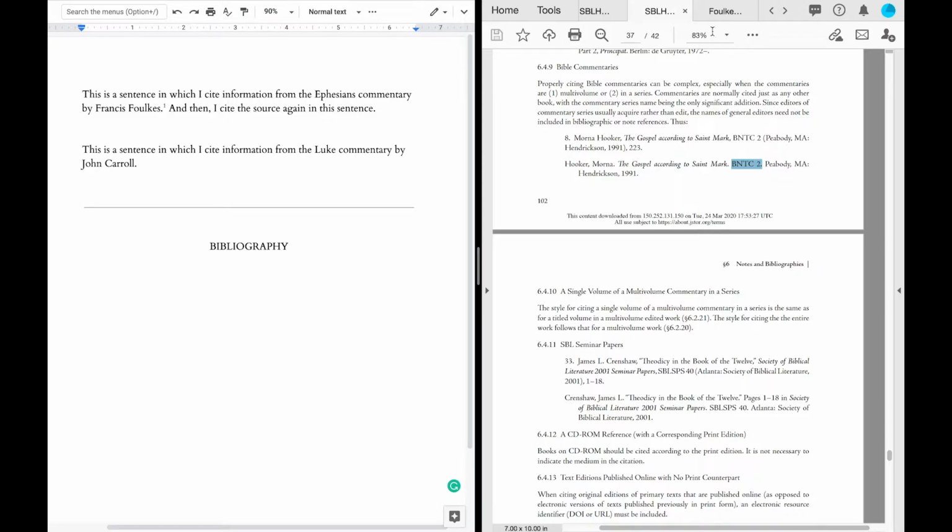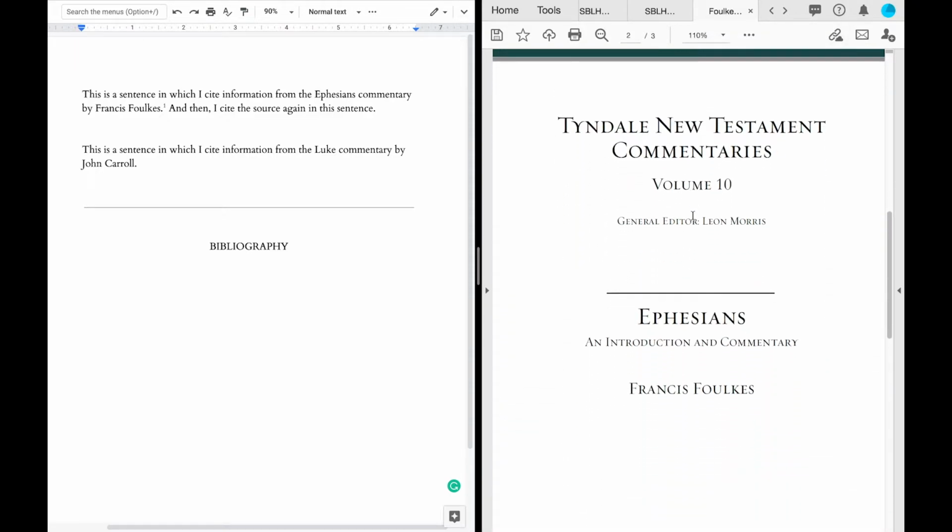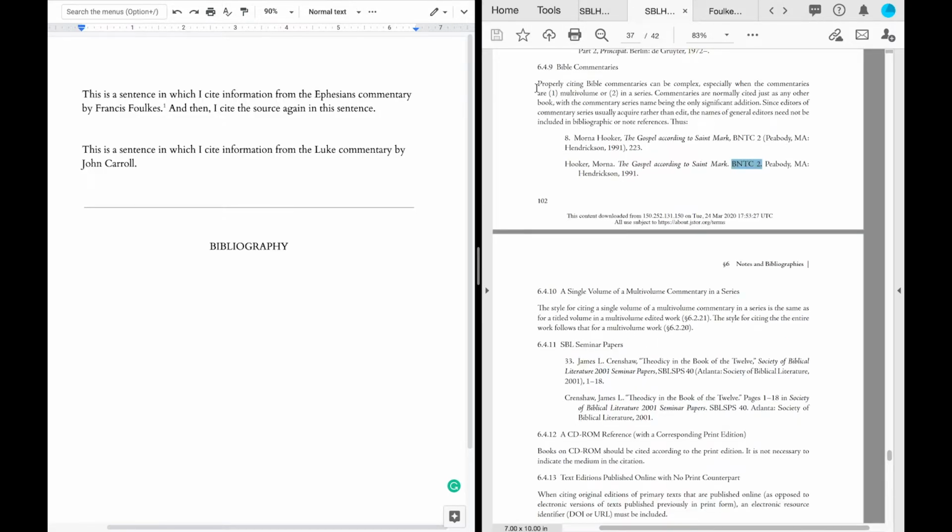One other thing to be aware of if you're looking at commentaries, and we'll switch over here to the example from Ephesians, is that they often will list editors. But the editor in a commentary is more of an acquisitions editor, the person who's responsible for finding the authors they're going to write the various volumes. They're not really editing the volume in a hands-on way like an editor might in another volume. And so we do not include the editors when we're citing commentaries. Again, you can see that laid out here in the paragraph at the beginning of 6.4.9, right? Noting that editors of commentary series usually acquire rather than edit, and therefore the names need not be included in the bibliographic or note references. So that's why we don't see that there.